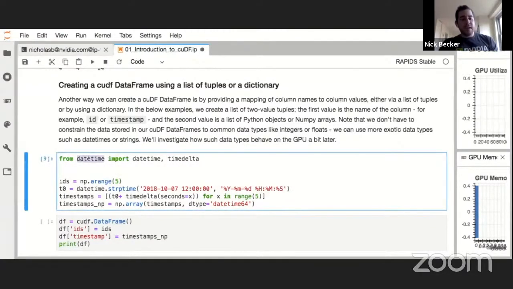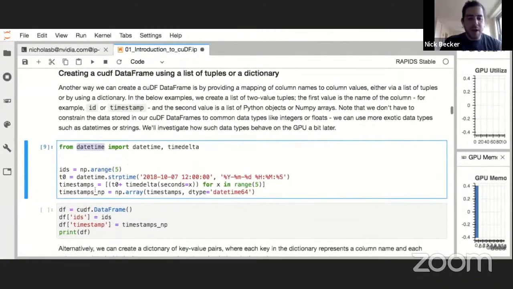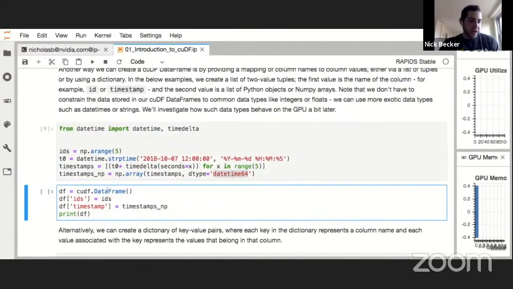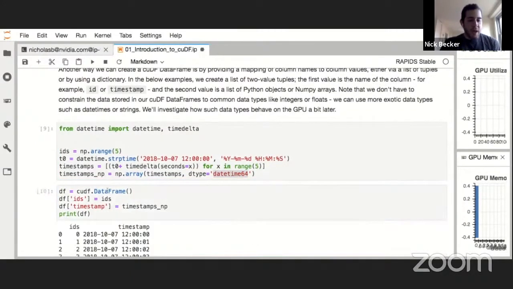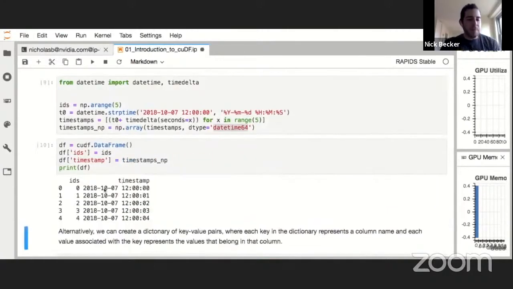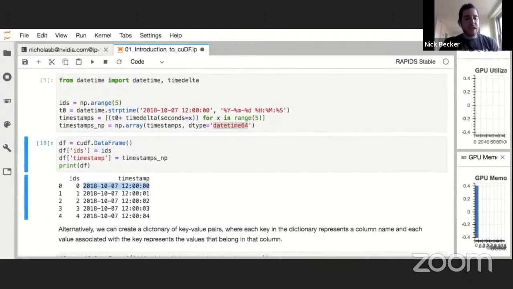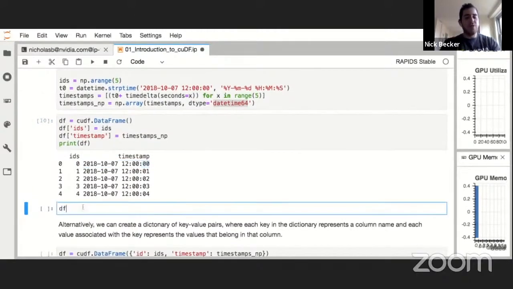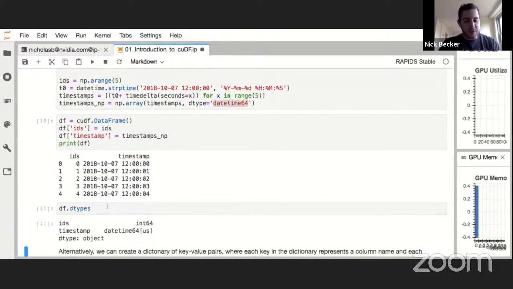I'm going to use the datetime library, which is part of the Python standard library. And we're just going to create a NumPy array of timestamps with a datetime64 data type. And like before, we can create a data frame. So we'll create one. And you'll see right here that this timestamp column is a timestamp. And we can actually investigate this ourselves by using the dtypes command. We can see that this data is typed as a datetime64.